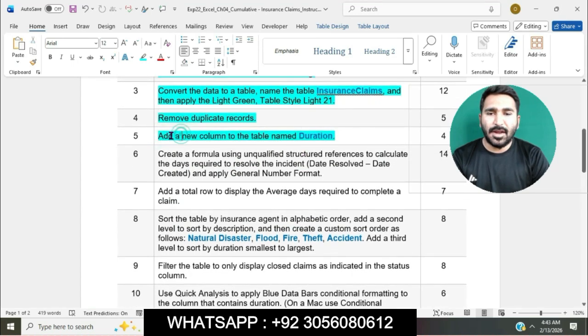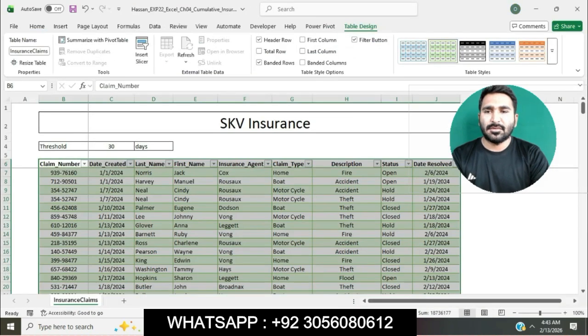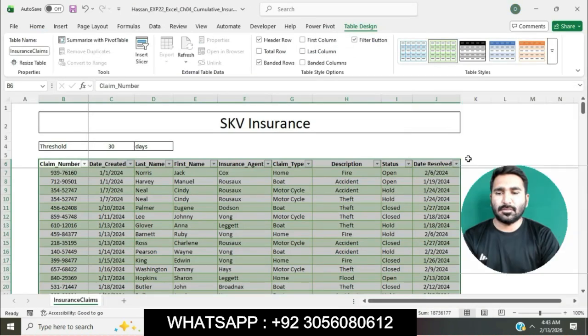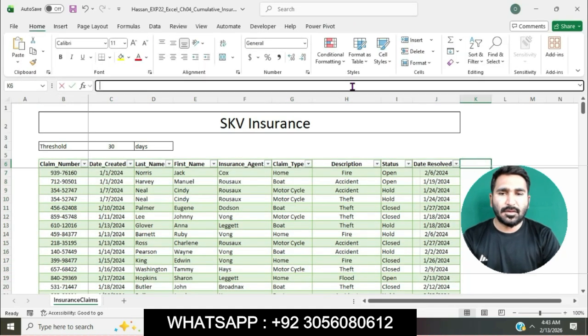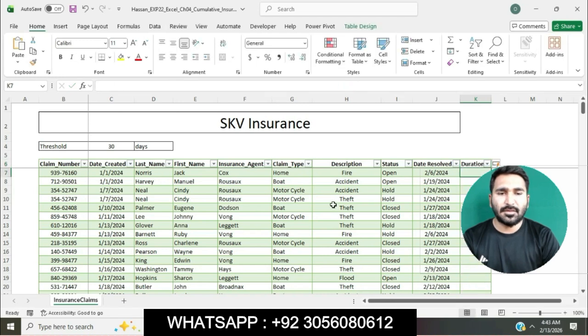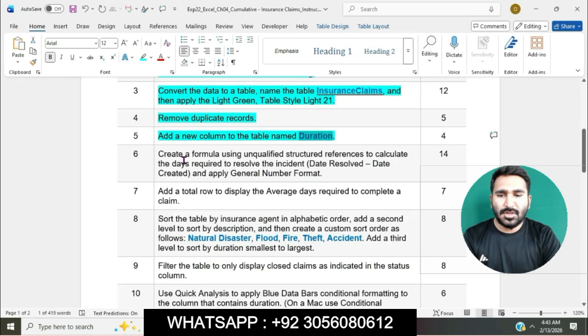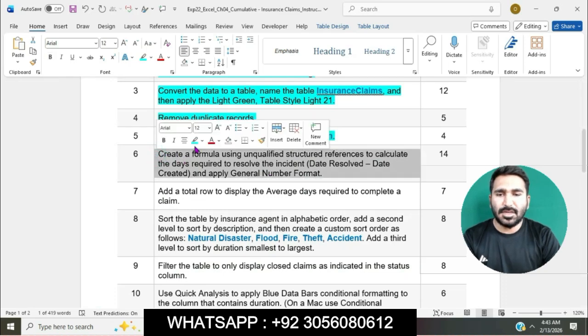So moving on to question number 5. In question number 5, add a new column to the table named Duration. We will have to add a new column in the table. The name of the column is Duration. We will enter the name Duration in column K. Press enter.